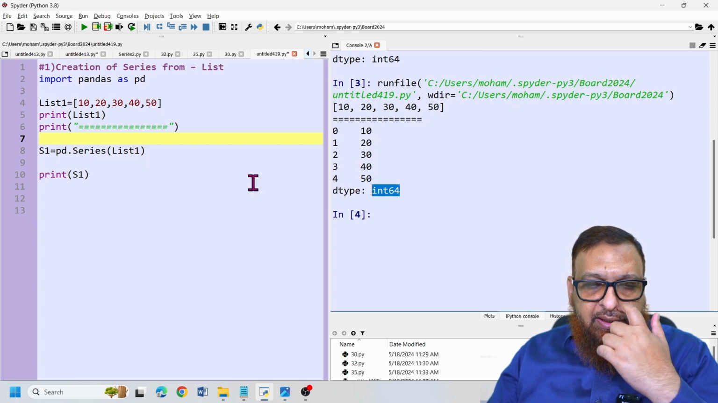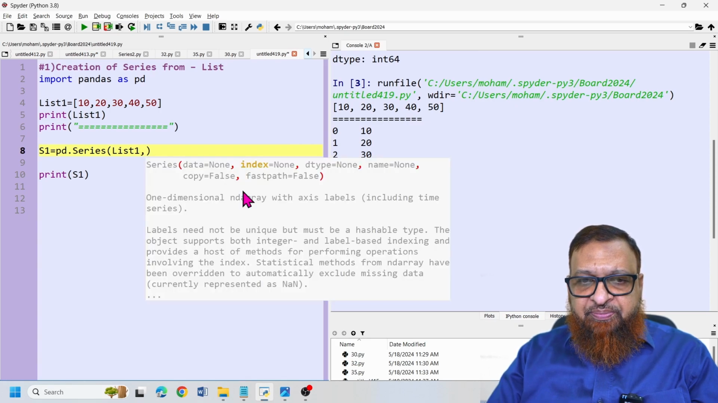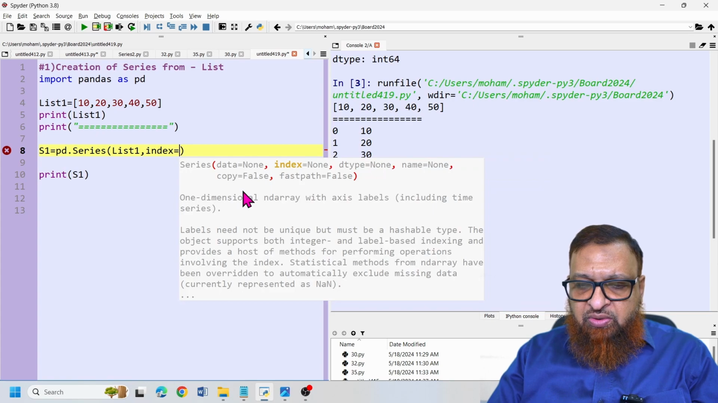So let me create another series. I can change the indexes. I can give my customized indexes, and then it will become a labeled index. So what I can do is say here list1, comma, and I can mention index equal to, I can mention here A.